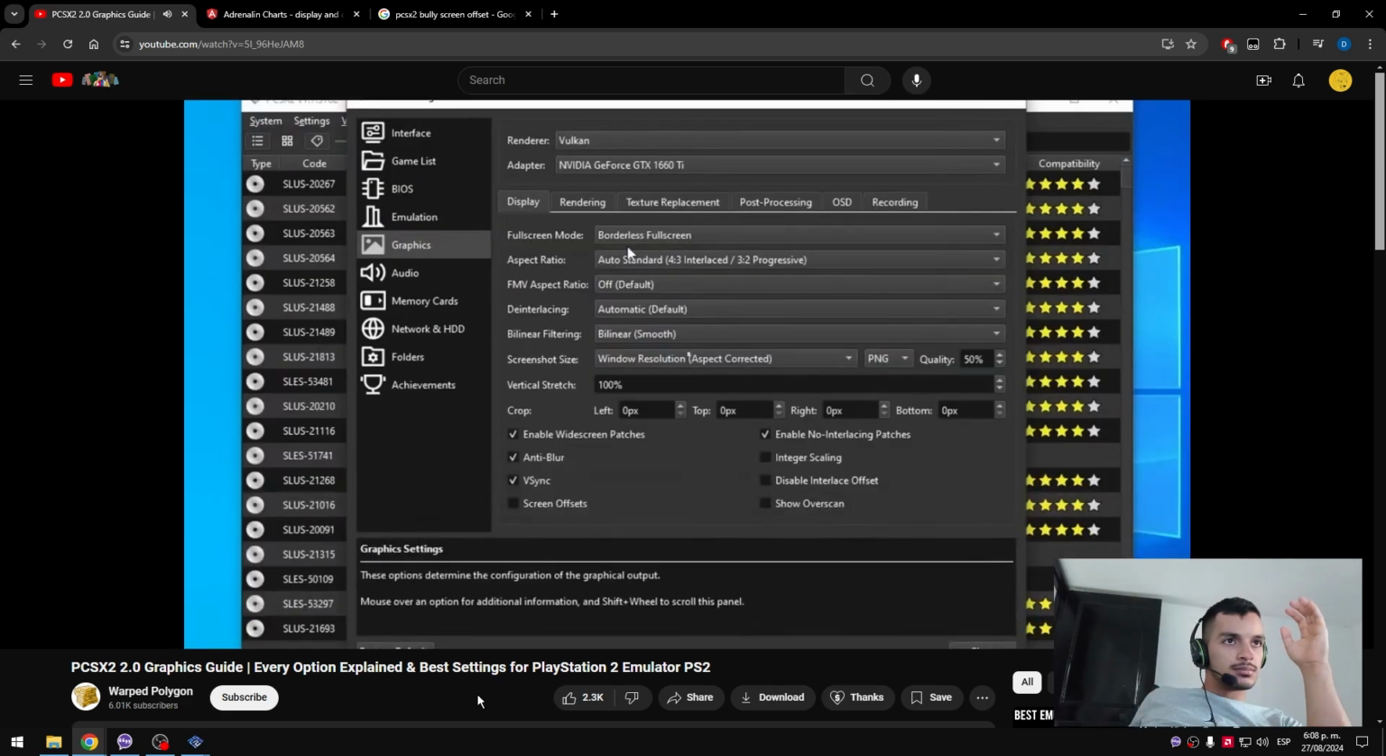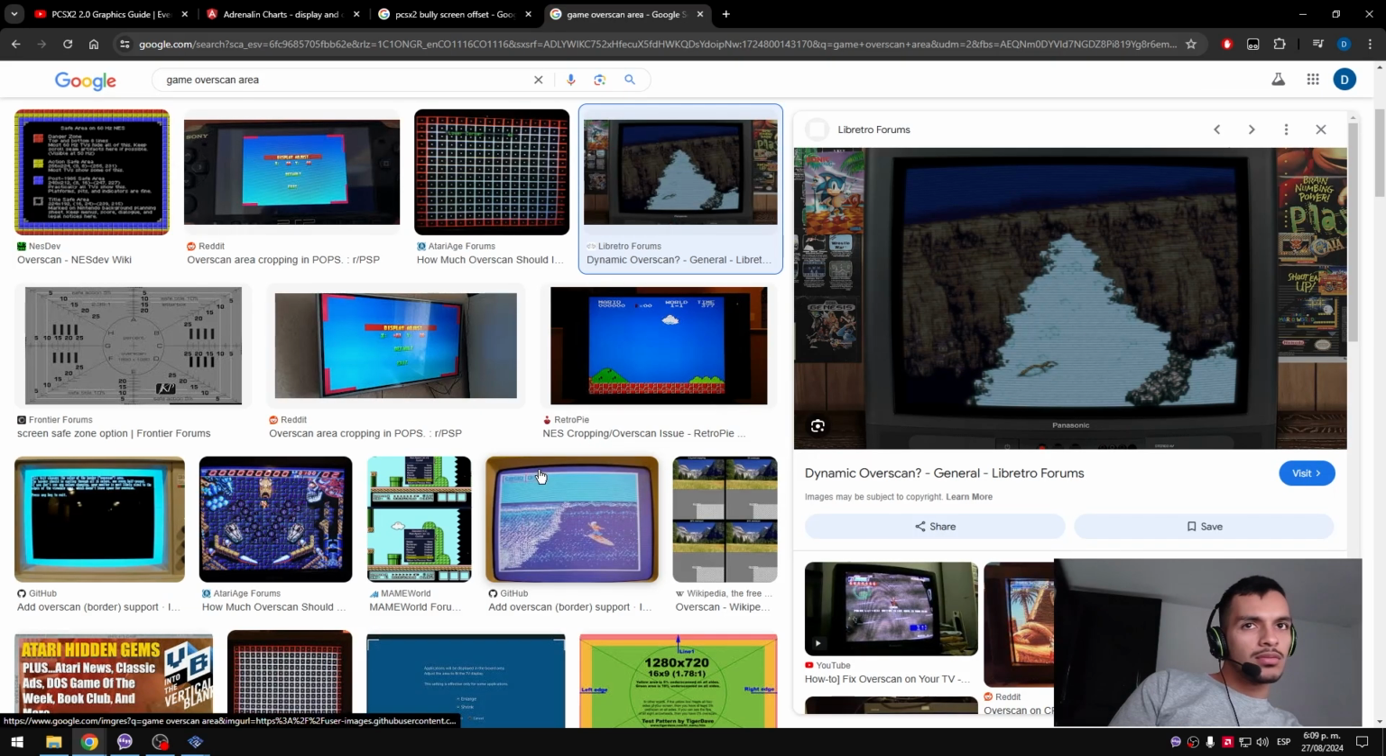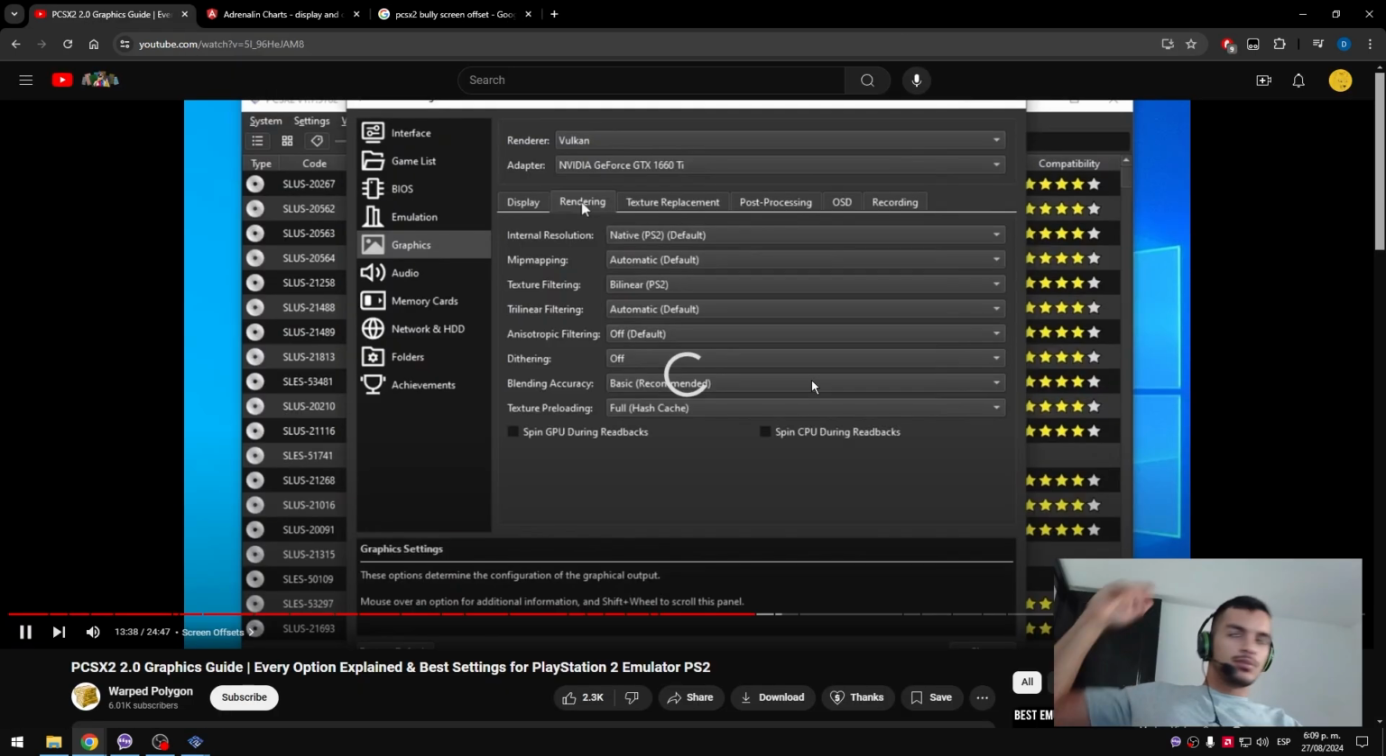Now that we've got the display tab all done and out of the way, we can move on to game overscan area. What is that? Well, I don't even know what that is. But it says turn it off.